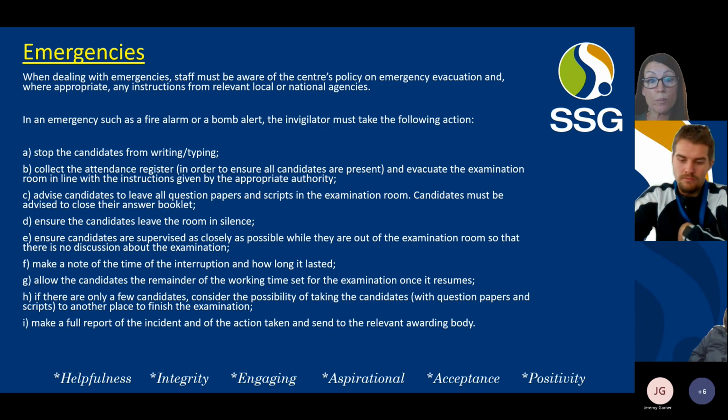If there's a problem with the room, you may consider moving to a different room or a different part of the building, just so that they can complete the exam. But obviously you just need to make sure that all the exam conditions that we've discussed previously apply, such as the seating arrangements and stuff like that. And obviously you do need to make a full report of the incident.